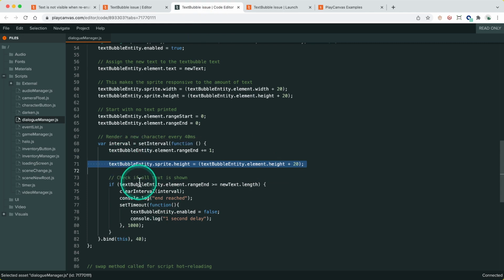We've got interval. If it's more than the range, then they clear the interval, which is correct. If the end range is more than or equal to the new text length, so for every character, then clear the interval. They say range end, and they set a timeout to make the text bubble entity disappear. Okay, so there doesn't seem much wrong with that offhand.